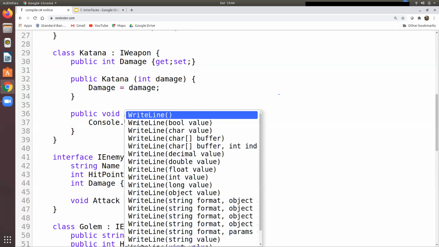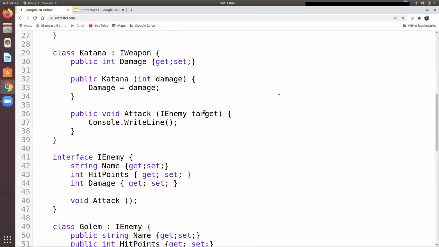So in our katana method, we are given a target. The target is of type enemy. All enemies have a specific number of hit points, they have a specific amount of damage, and they have a specific name. I can reference all of those things from this general enemy target. So what you'll be able to see now is inside Attack, so this is the attack method for the katana. So how do your katanas attack? Do they slash, or cut?